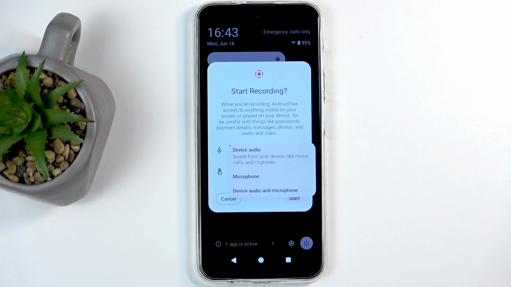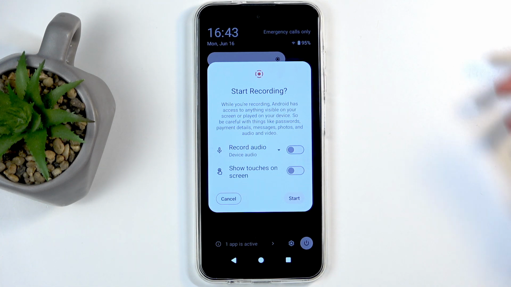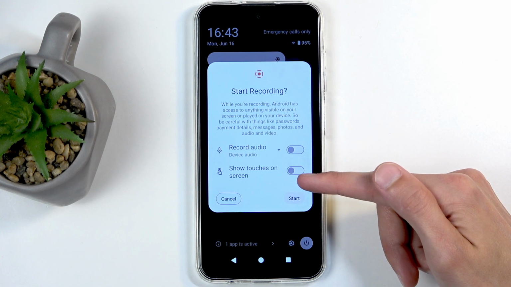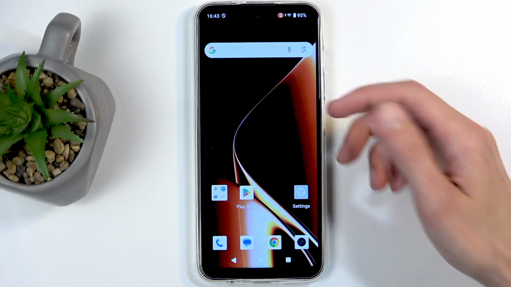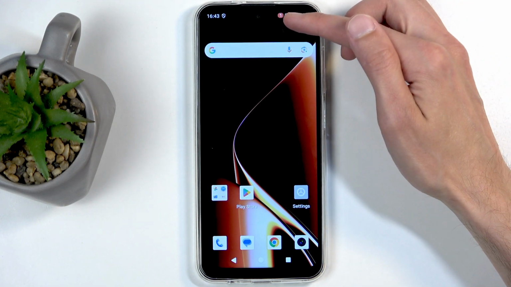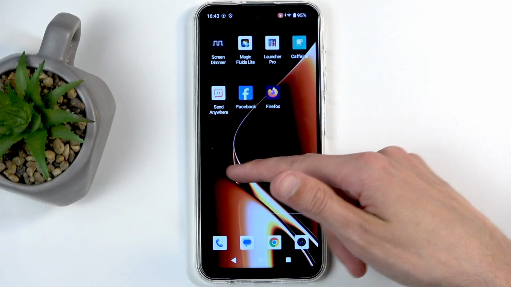We have device, microphone, both, and obviously if it's toggled off, nothing will be recorded in terms of audio. And then we have show touches on the screen, which records the semi-transparent gray dot where your finger was pressing the screen and the display. And we get a 3-second countdown, and then with a notification, it starts recording.